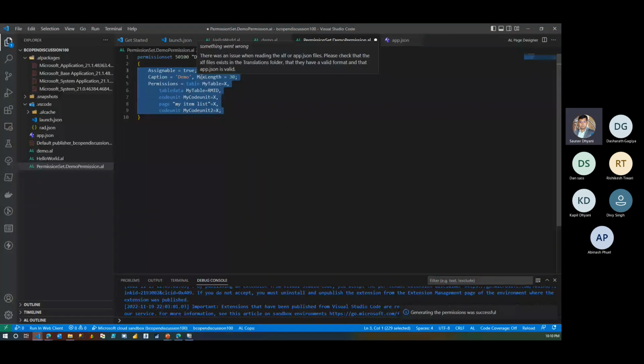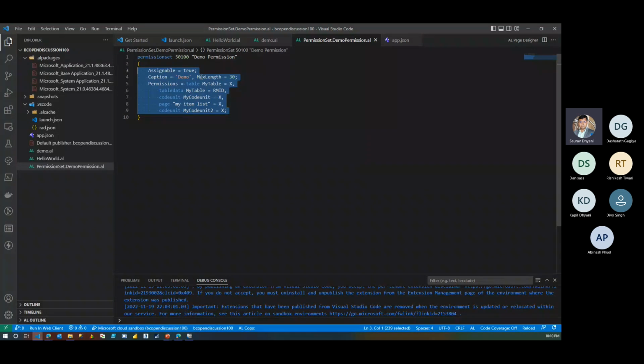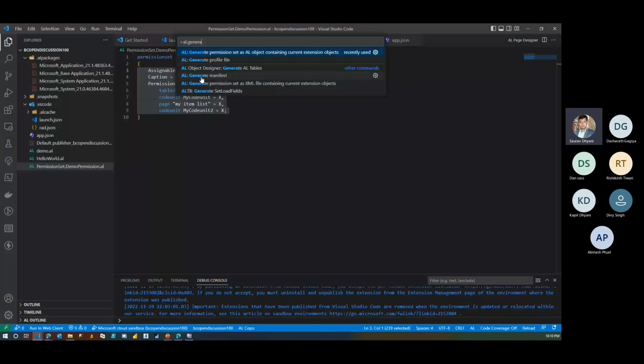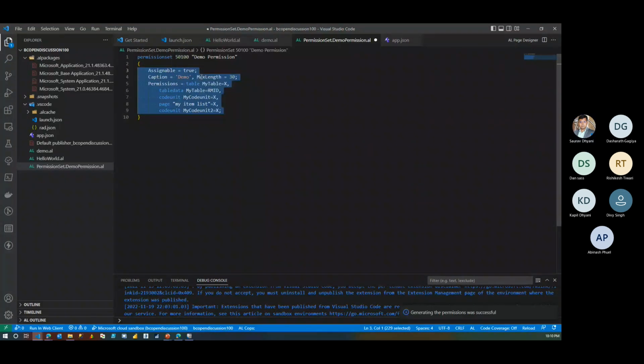So going forward, at least on Business Central versions, you'll need to have a permission set file. If you are deleting it and recreating it every time you make a change on your extension, you don't have to do it going forward. You can just search for your AL: Generate Permission Set as an AL object and just update the existing file if needed. Or if you would like to create a new one, you can also do that from the same menu.